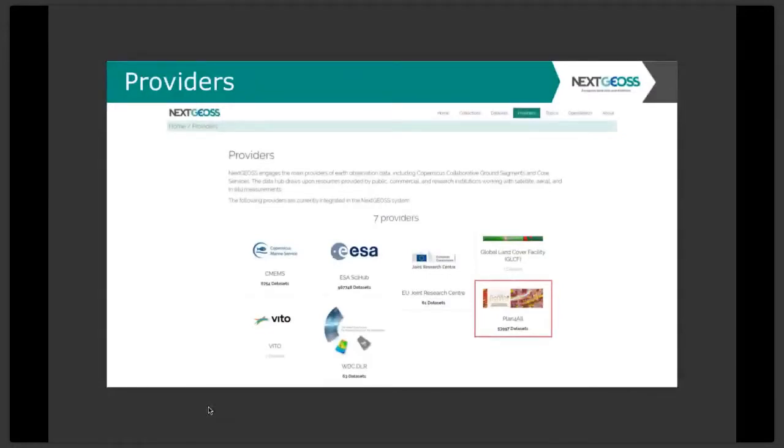Currently we have 7, but this number will also change in time because we're implementing other harvesters for other providers. An interesting thing to mention here is that we have Plan for All, which is a European project. And by cataloging the data from an EU project, we want to reach out to a wider community. So this way we have a wider variety of data that the user can explore.